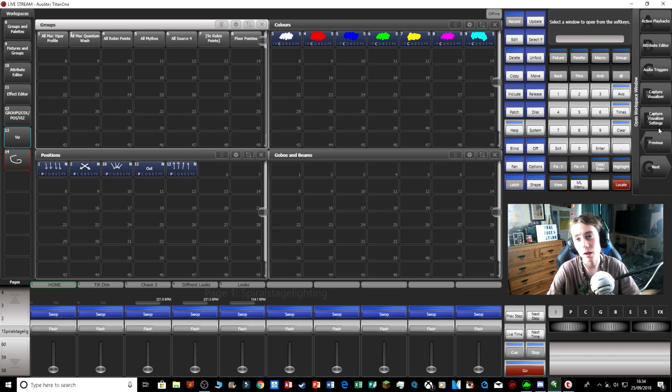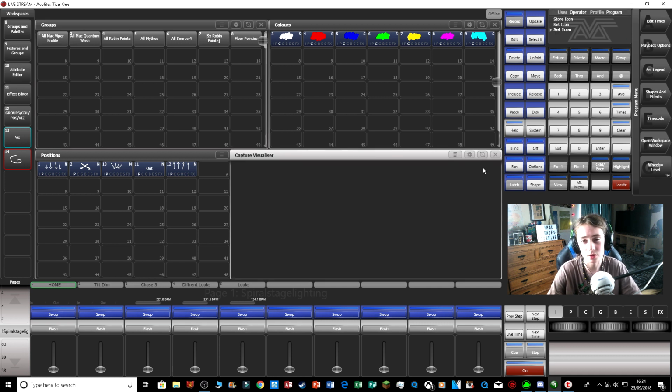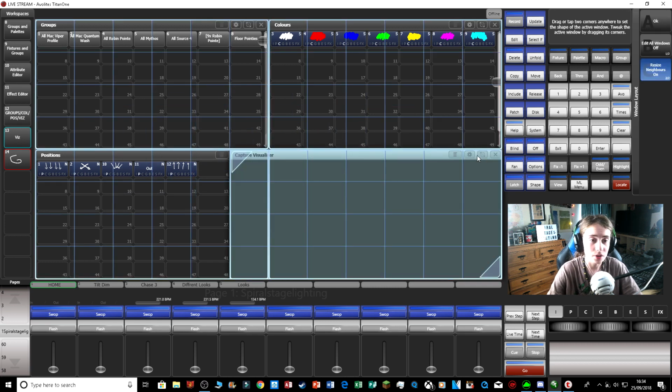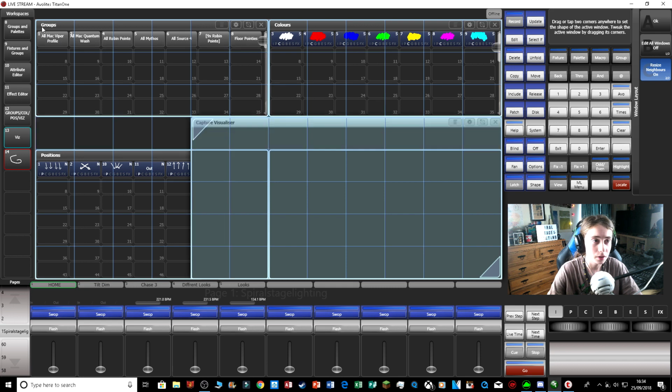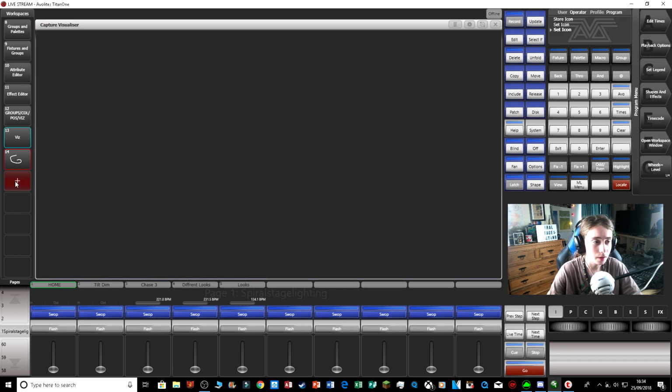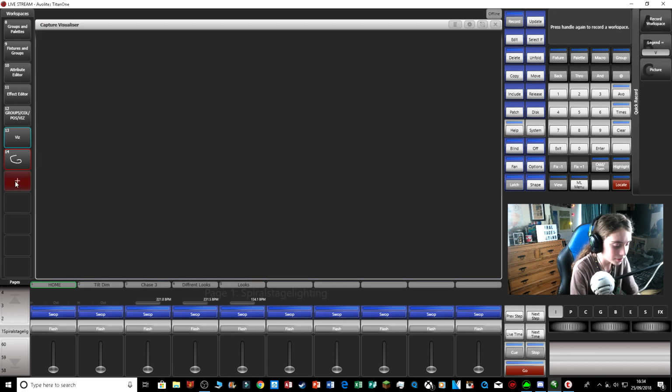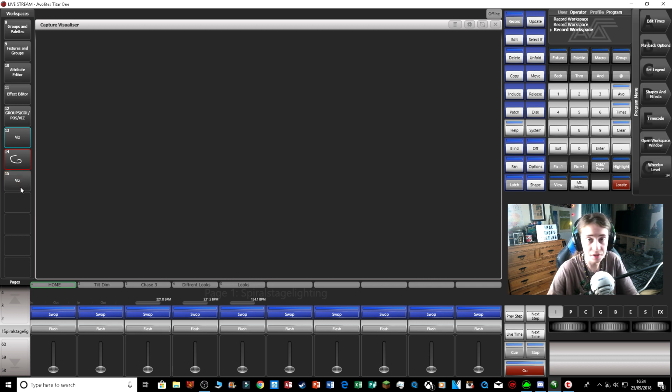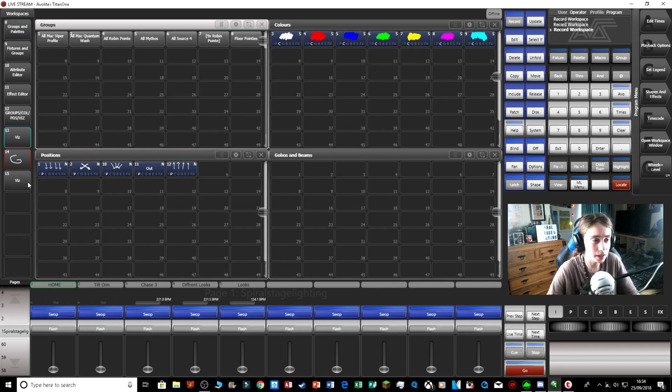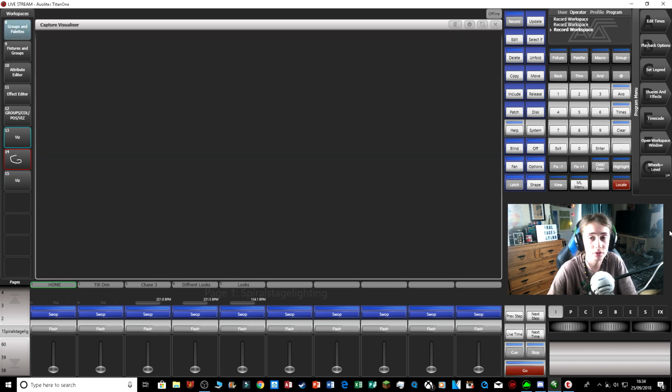So let's say I just want capture visualizer. What you can do is put the capture visualizer on there. You can change the size of the capture visualizer to full screen if you want, and then you can name it as a workspace, call it viz. And there we are, viz is on there now. So when I click viz, capture visualizer will come up.